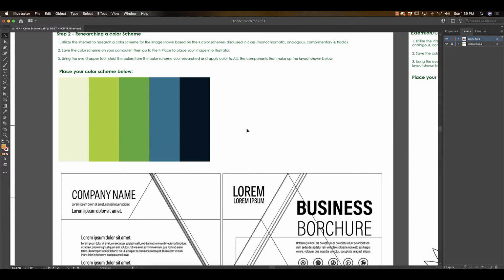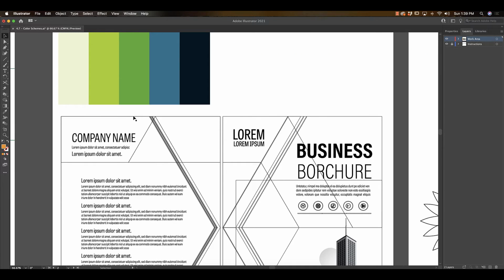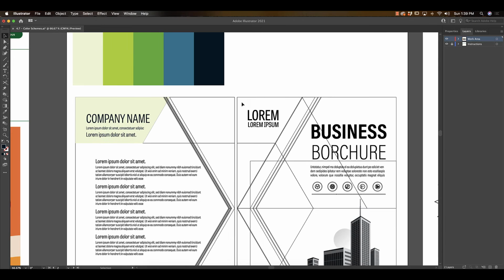Now that I have my analogous color scheme, I'm going to select my shapes here and start coloring this how I see fit. I can change the fonts. They're grouped together, so I can change them to whatever color I want. And I'm using my handy dandy eyedropper just to make my life a lot easier. And I'm deciding how I want these colors to interact with this layout here.